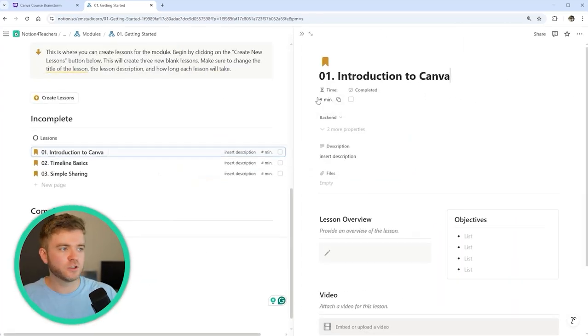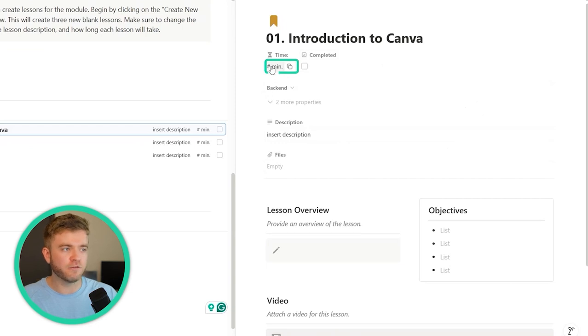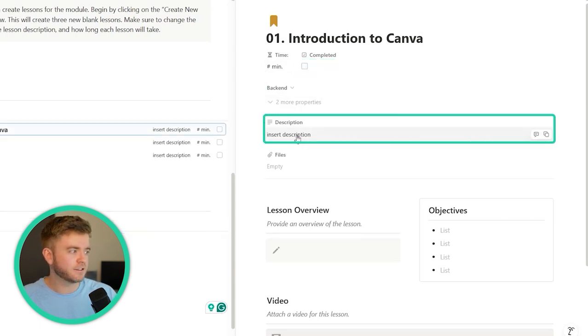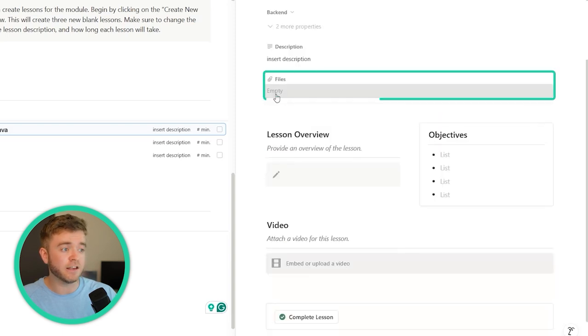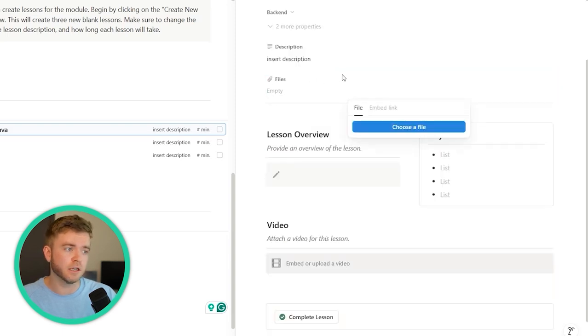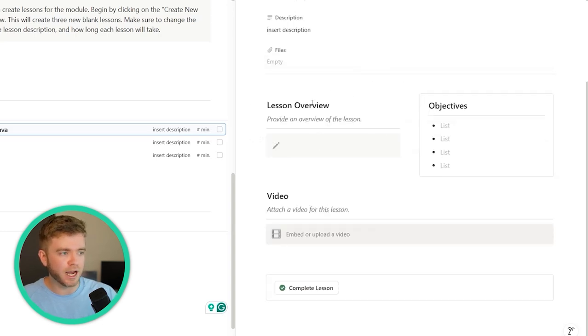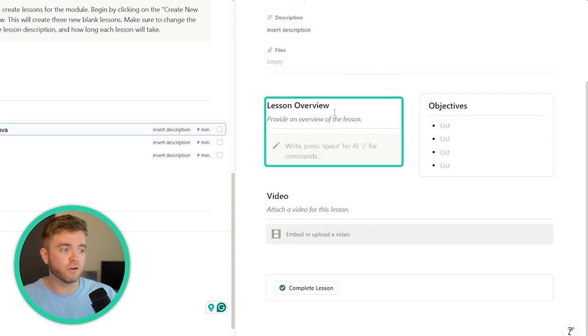our lesson resources. So at the top here, we have a property for you to add in the amount of minutes each lesson is expected to take. We have a completion checkbox. We also have a backend again. You can keep this hidden. We have a lesson description, and then any files that you want to include in your lesson as well for your audience to download.